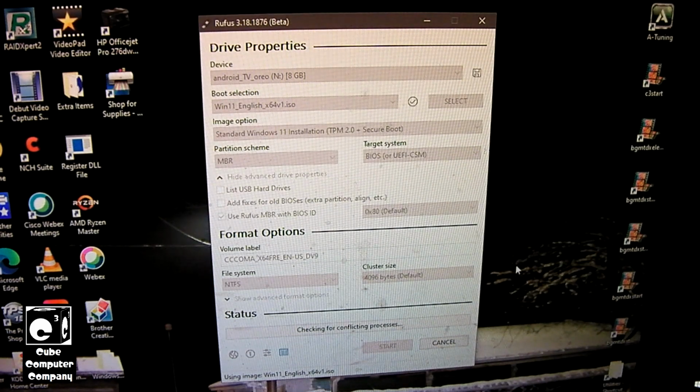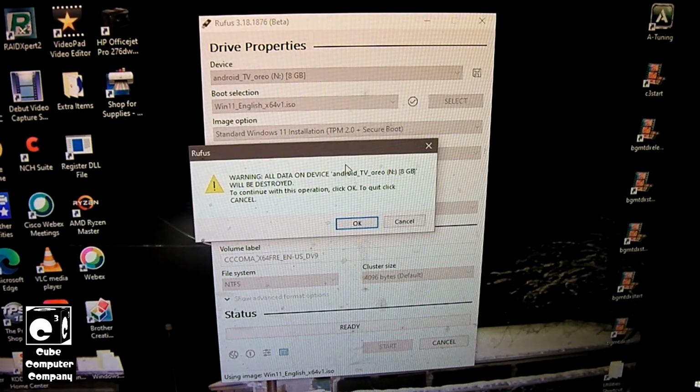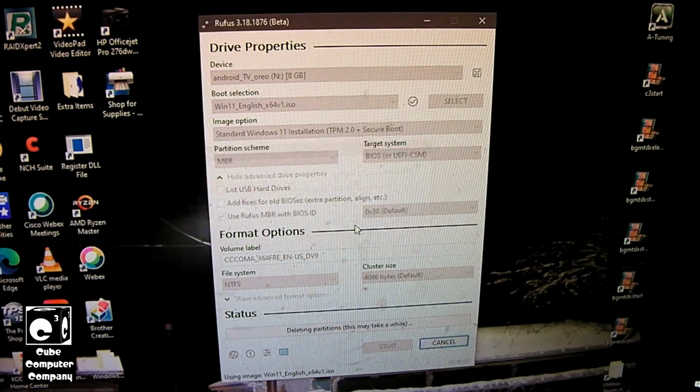it's going to do a little check here. And it's going to warn you that all data on the device will be destroyed because it's going to format it. To continue, select OK, or to quit, click cancel. You just click OK to proceed. And you see down at the bottom, it's going to go ahead and write the flash drive. It's going to write a bootable flash drive with the ISO image you selected. So you can use this for Windows, you can use this for Linux, you can use this for Android x86. Rufus is very useful for stuff like this.